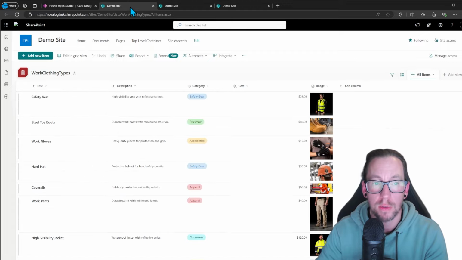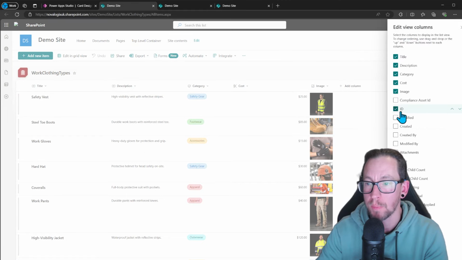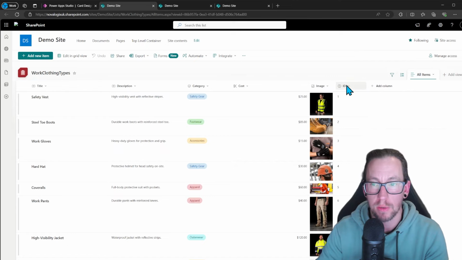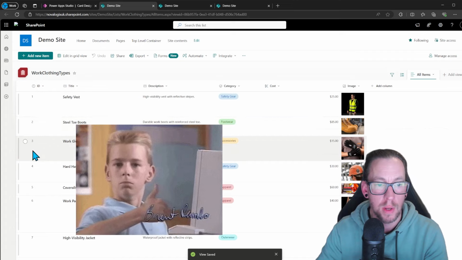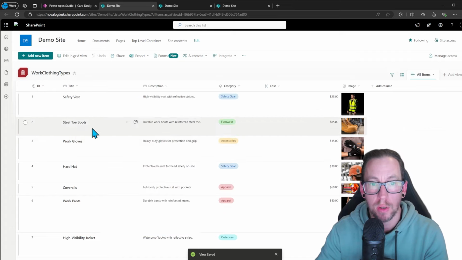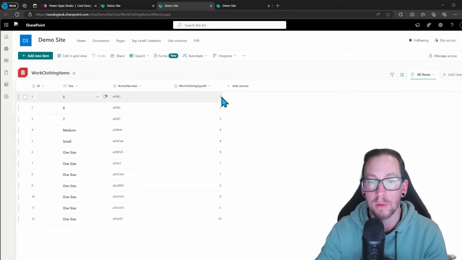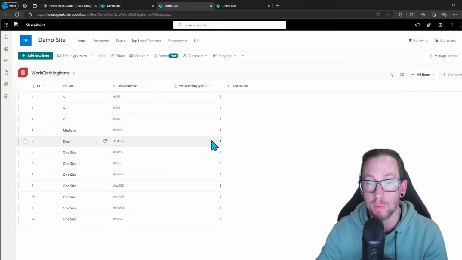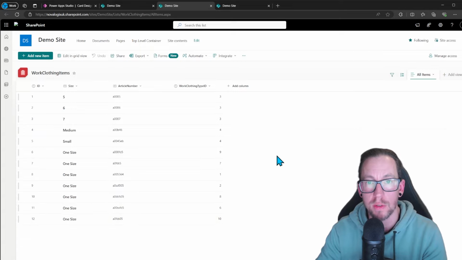So if we head back over to my work clothing types and show and hide the columns here, we get the auto-generated ID column. Drag this over to the left. Thank you, SharePoint. So you can see number 3 is work gloves. So I have not directly tied, but I've said your work clothing type ID 3, your work gloves. And then for the others, I've given medium small, which is the hard hat. And just for the sake of the demo, everything else is one size.